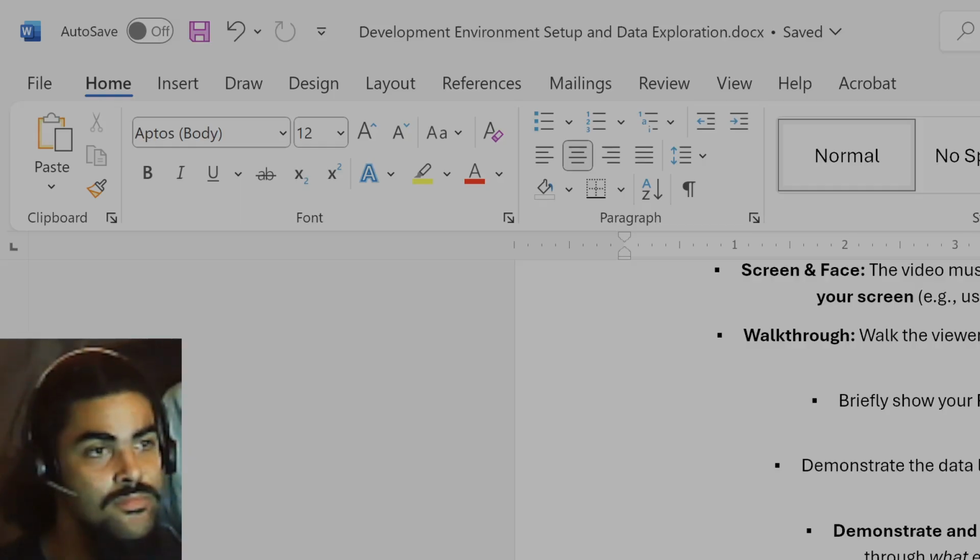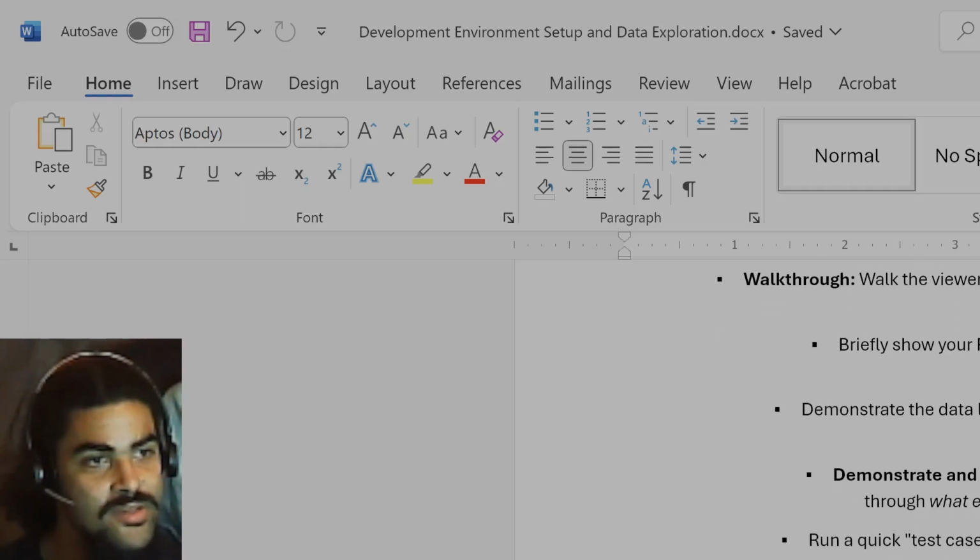And then we're going to demonstrate the data loading and it working. And we're going to explain the visualizations that are happening and run a quick test case by executing a key segment of code. So yeah, we're going to do that too.